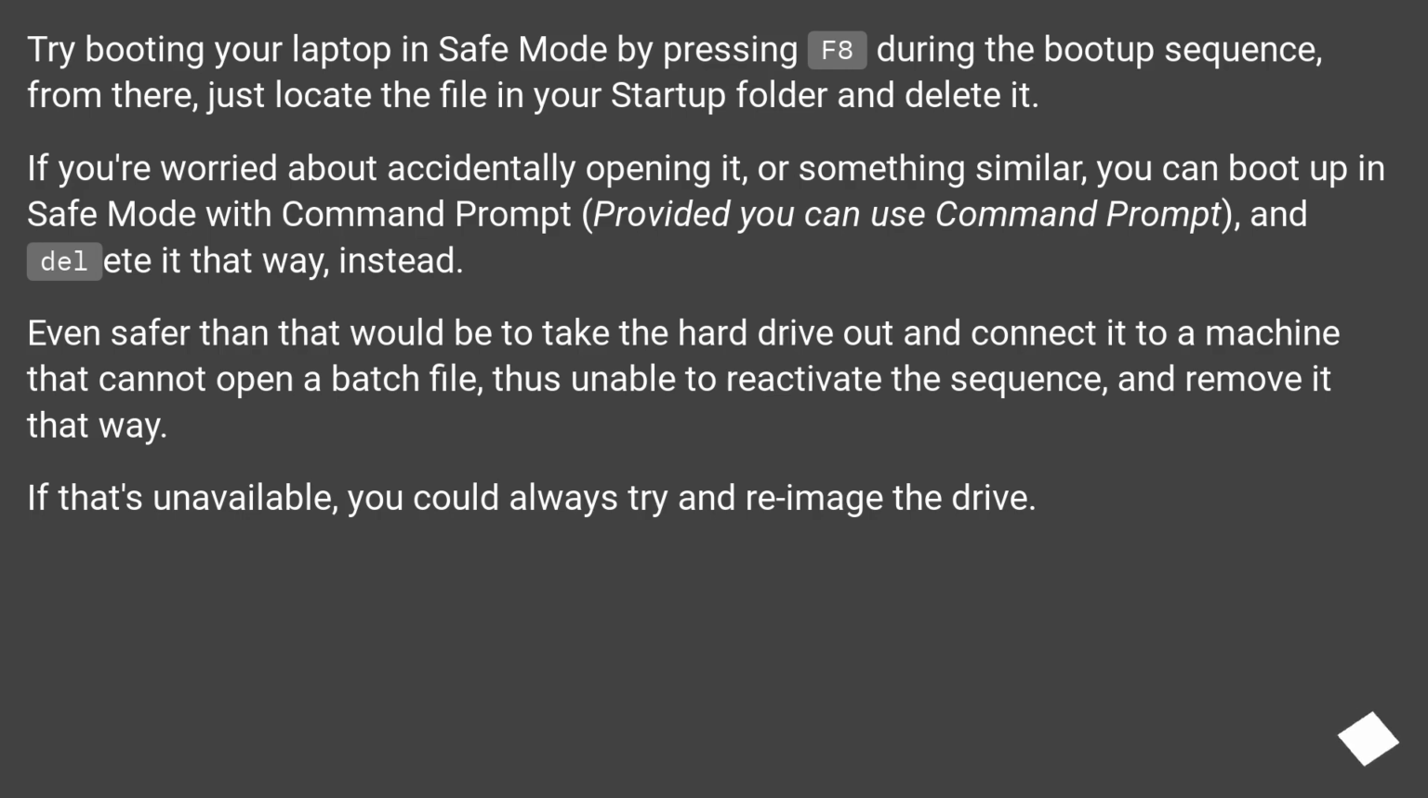Even safer than that would be to take the hard drive out and connect it to a machine that cannot open a batch file, thus unable to reactivate the sequence, and remove it that way. If that's unavailable, you could always try and re-image the drive.